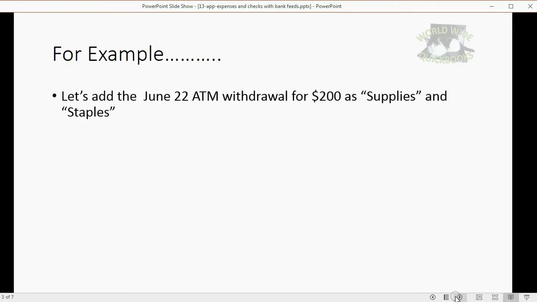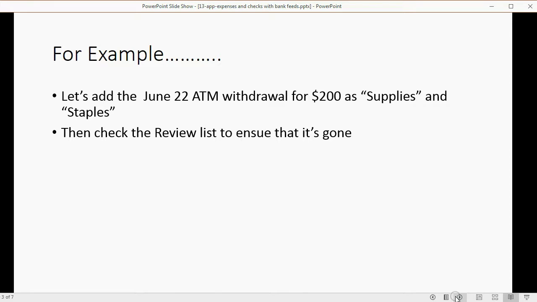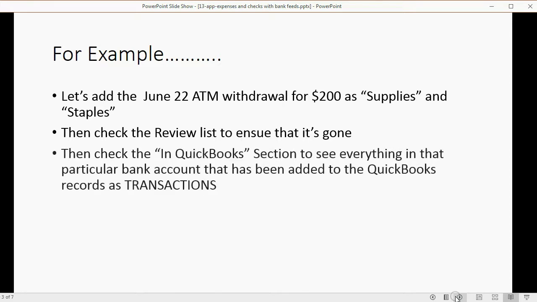For example, let's add the June 22 ATM withdrawal of $200 as supplies is the account because that's what we paid for, and Staples is the vendor because that's whom we paid. Then we'll check the review list to make sure that it's gone. Then we'll check the In QuickBooks section to see that everything in that particular bank account that has been added to the QuickBooks records as transactions.